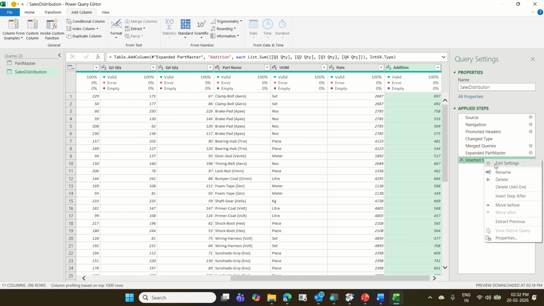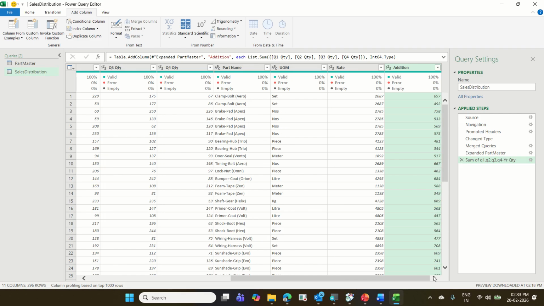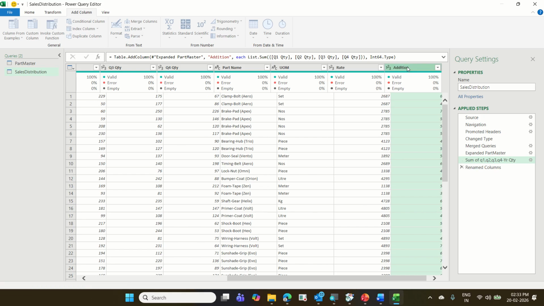Right click, rename. Maybe this is a sum of Q1, Q2, Q3. So I'm just giving some meaningful name. So that's year sales, year quantity. So we got sum of Q1, Q2, Q3, Q4 is year quantity. This is the formula we have applied here. And give some name for this column also, a meaningful name. It says addition. What is this addition? So let us double click and I'll give a name YRQTY, year quantity.